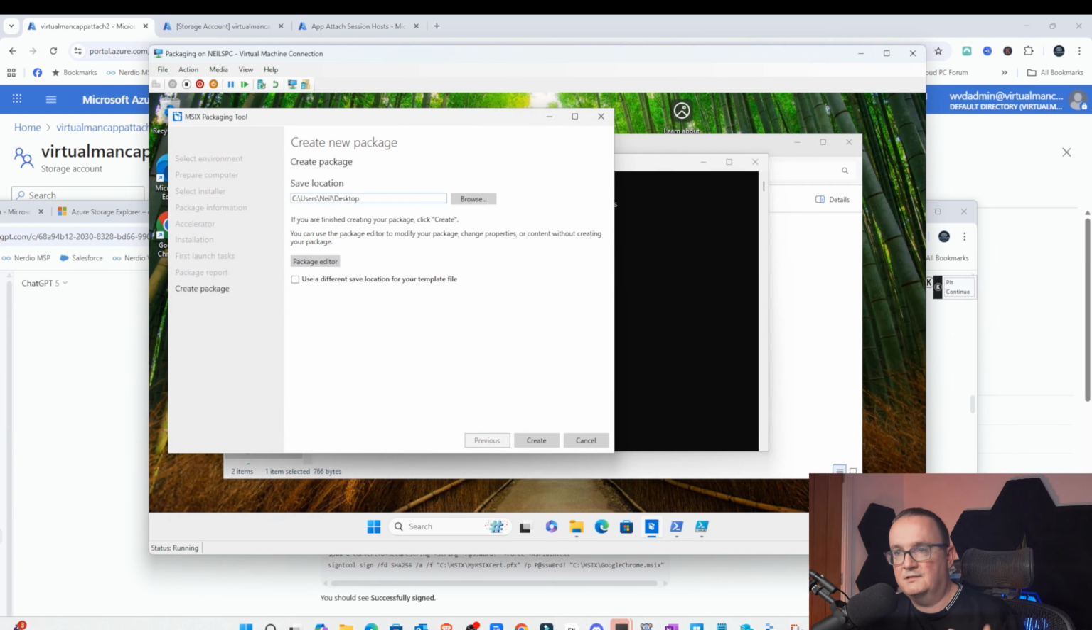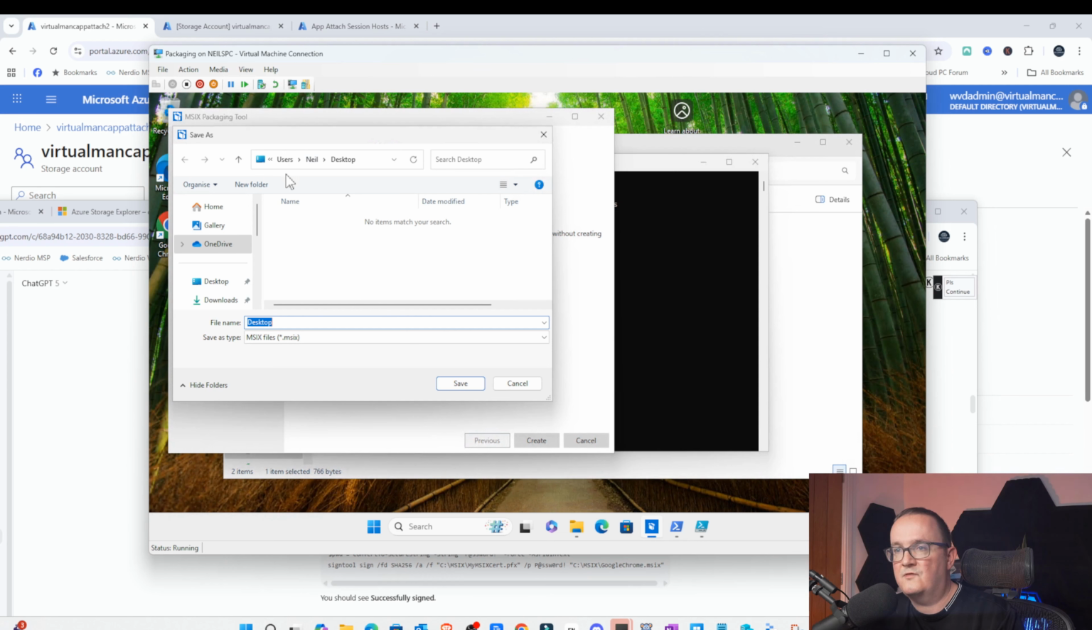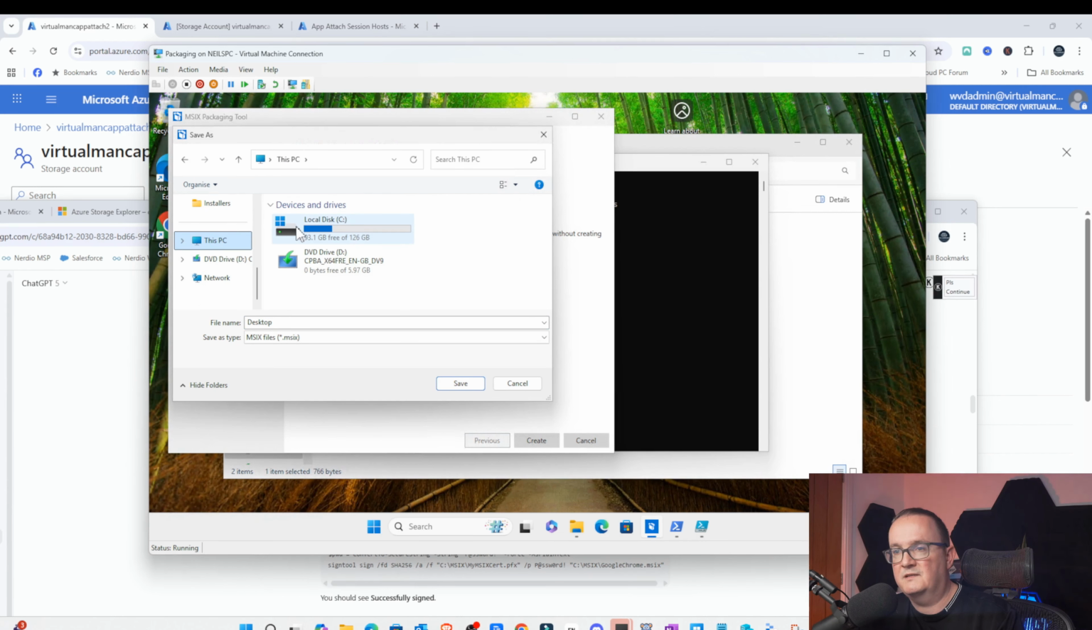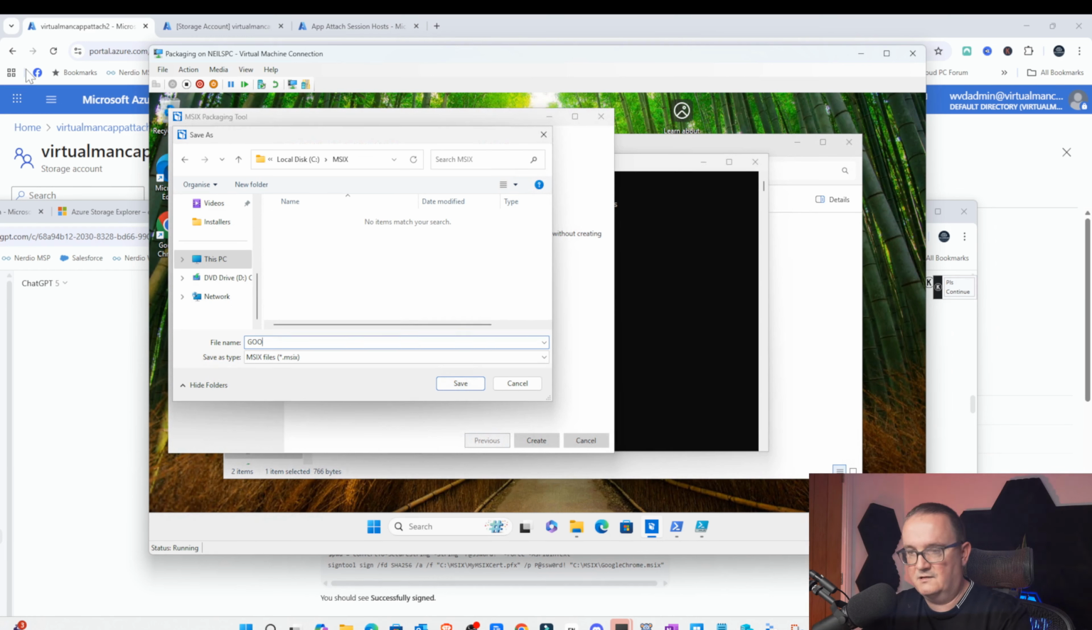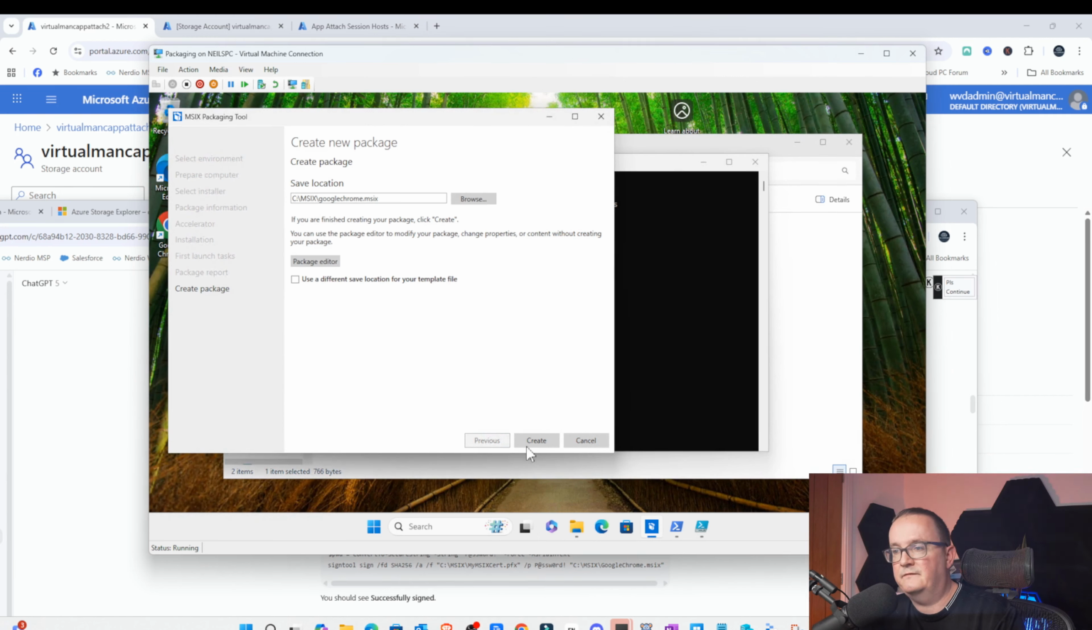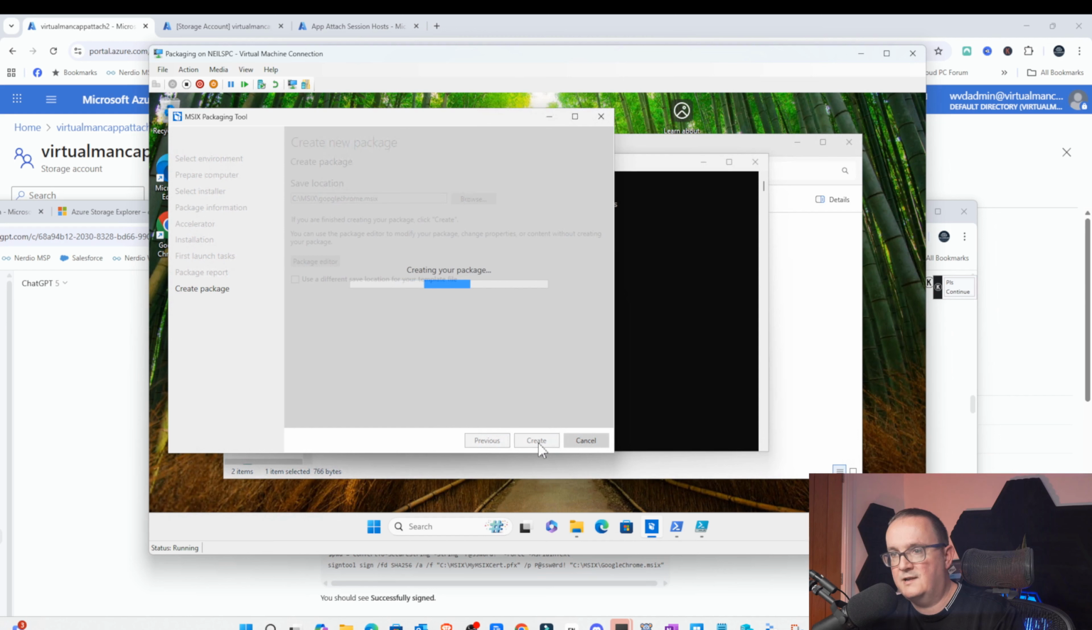Next, I'm going to create this new package. So we're just going to browse and select where we want it to go. So I'm going to copy it to that same file location. I'm going to call this Google Chrome. I'll do it in lowercase. Google Chrome MSIX file. Save. Then I'm going to select create. And that's going to create the MSIX file for us.